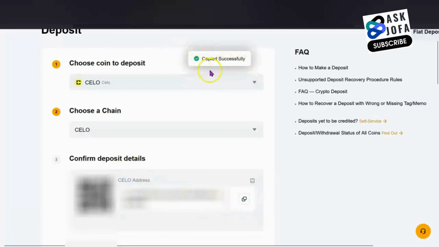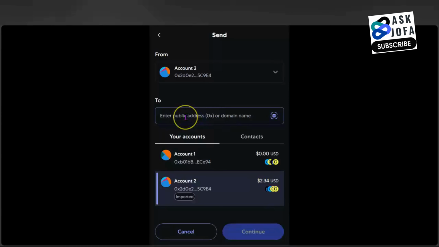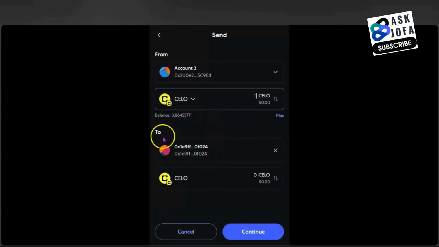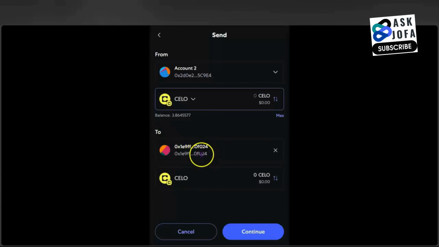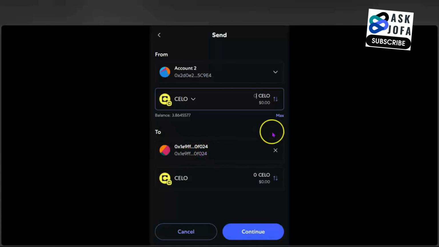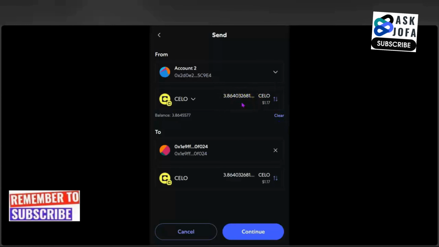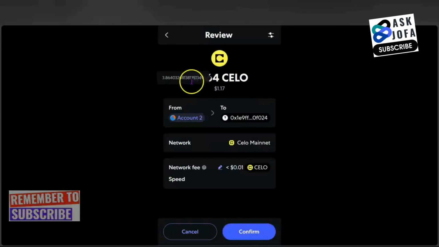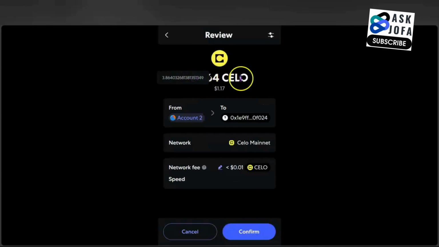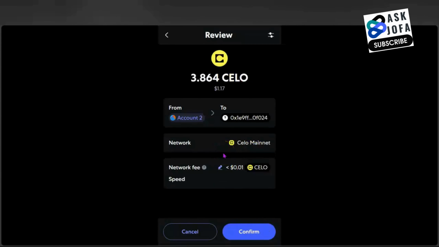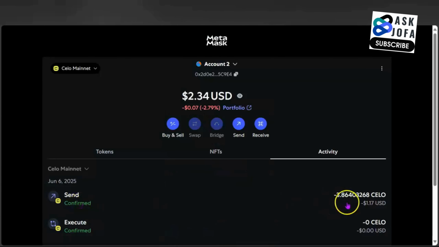You take this copied address to your MetaMask. You paste the CELO address here. That is the CELO address. Look at it. So that is the CELO address going to ByBit exchange. You tap maximum because you want to transfer all the amount to ByBit exchange. So the next thing is to click continue. You click continue. We are transferring 3.86 CELO to ByBit exchange. You click confirm. You can see send 3.86 sent.